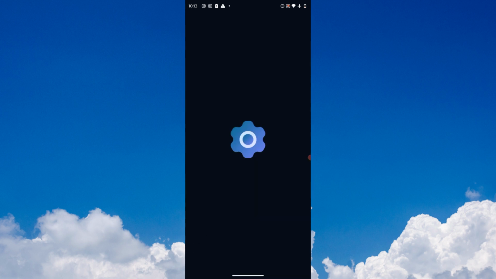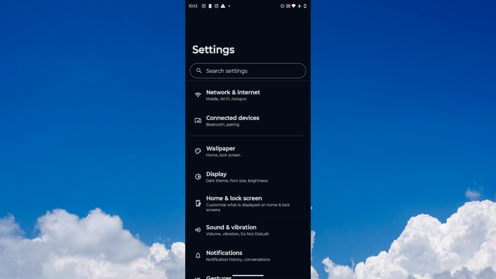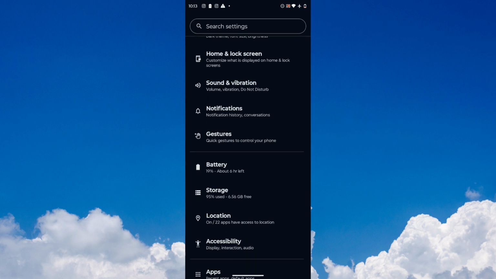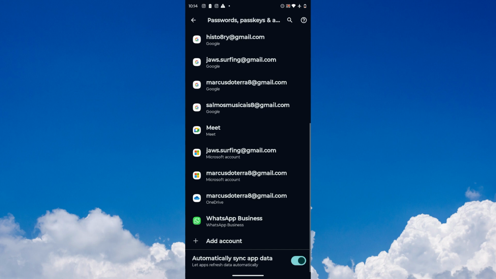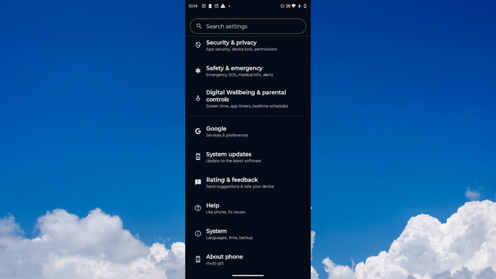Follow the verification steps if requested. As you can see, the verification loop is gone. Your Google account is now added successfully and working normally again. If the problem still doesn't go away, there is one extra step you can try.